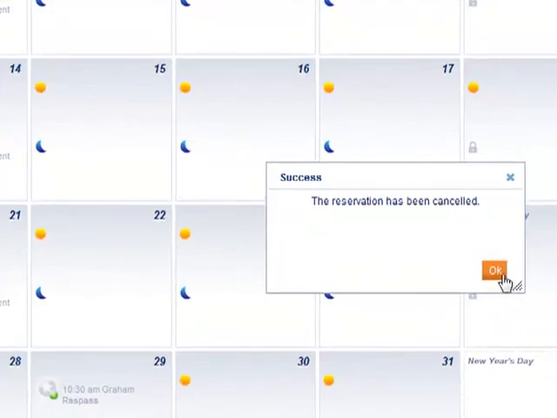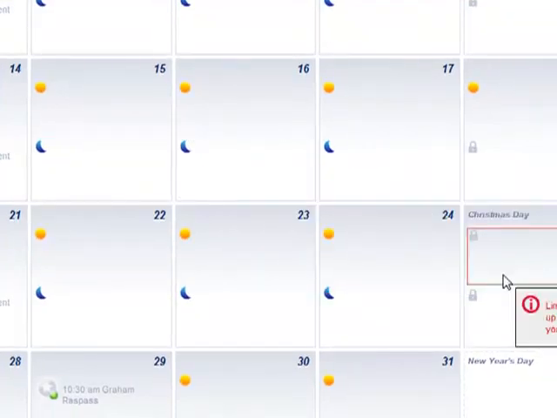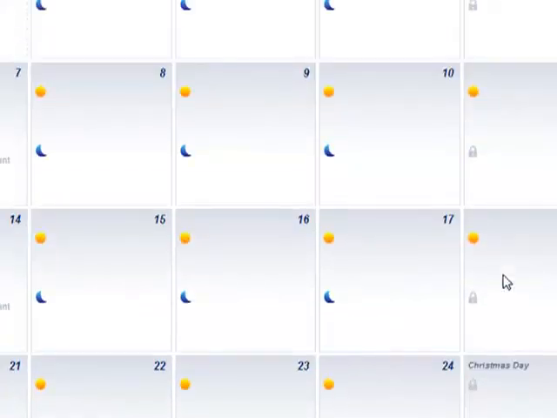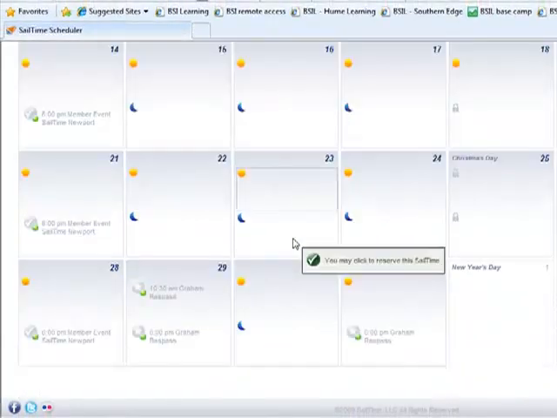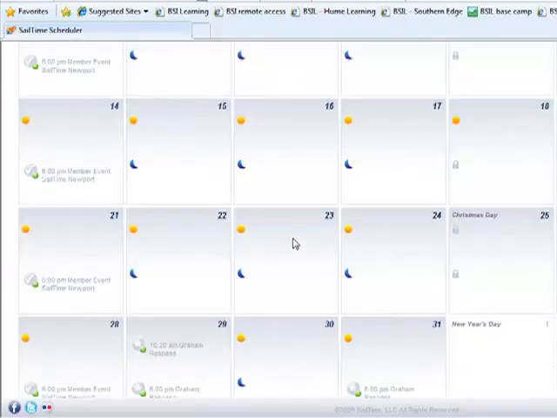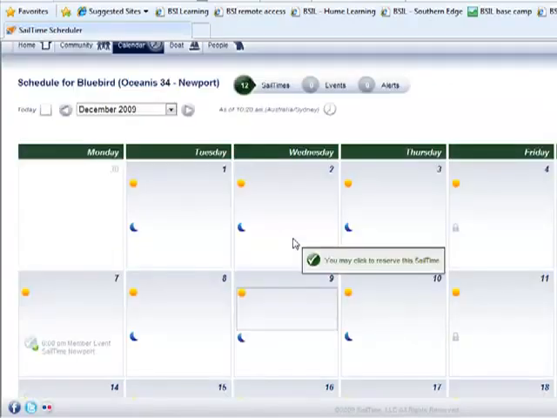That reservation is now removed from the calendar, and you'll see the calendar's now opened up again, revealing that I've got all of these opportunities where I could make a booking if I wanted to at any other time. I don't have to do it today. I can come back in at a later time.